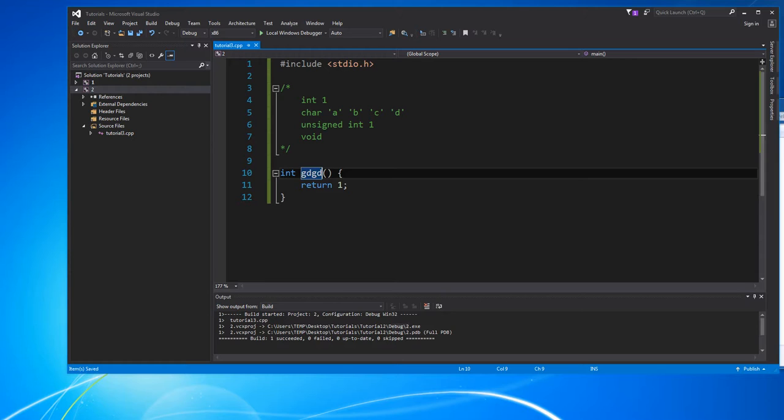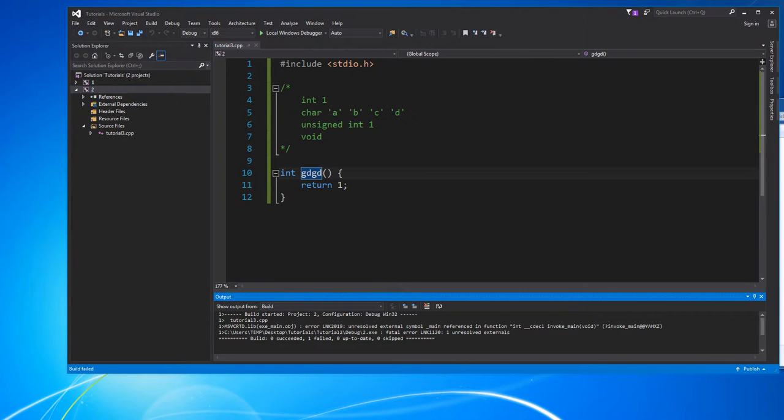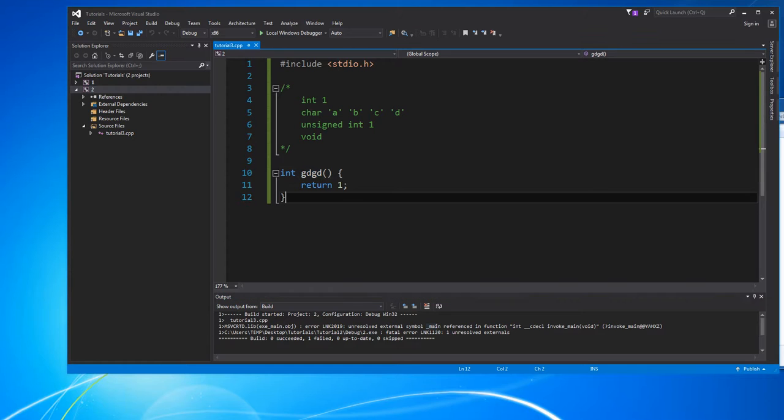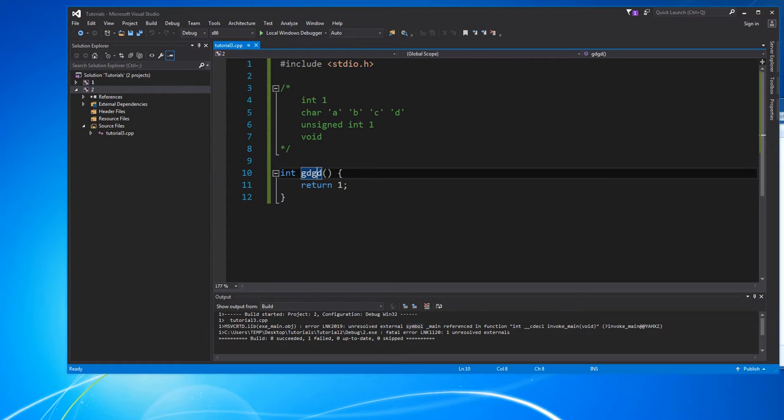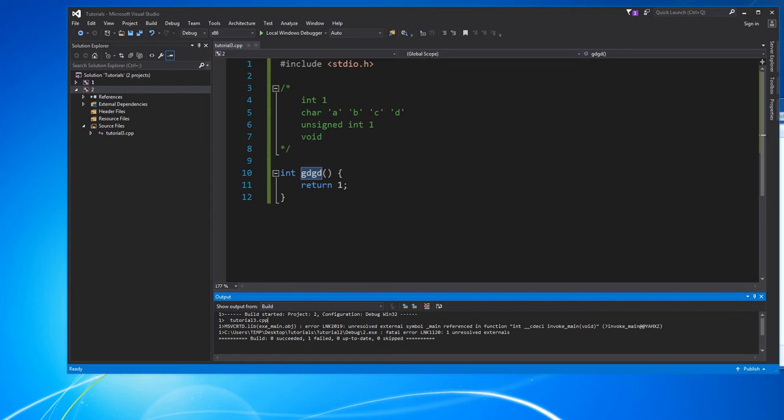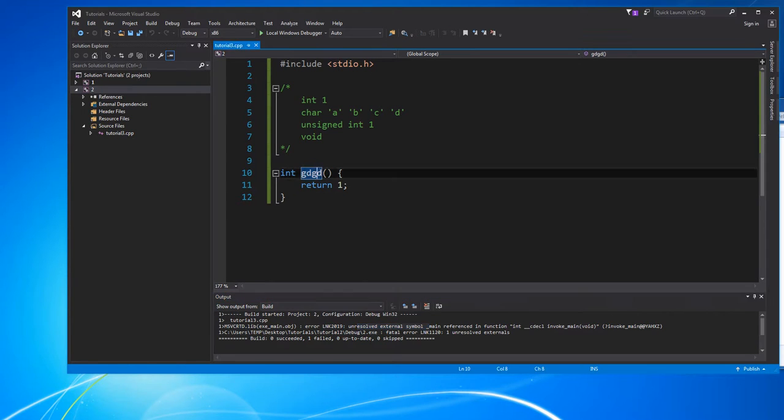So let's assume I called it GDD, okay? You notice here how at compile time, when I've compiled the application, it gives me this error, LNK. LNK stands for linker. I'll talk about that later on. 2019, this is the error code of the linker. Unresolved external symbol main. Basically what this is saying is it doesn't find the predefined symbol or predefined function main inside of our application. Hence, it can't actually compile the application at all.